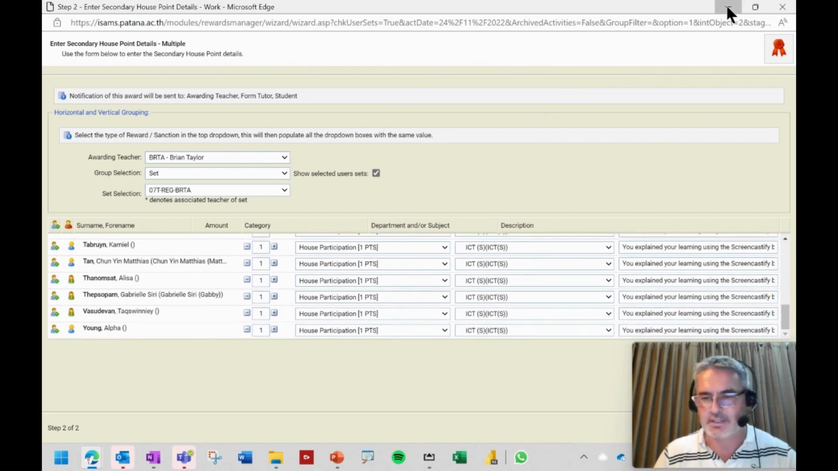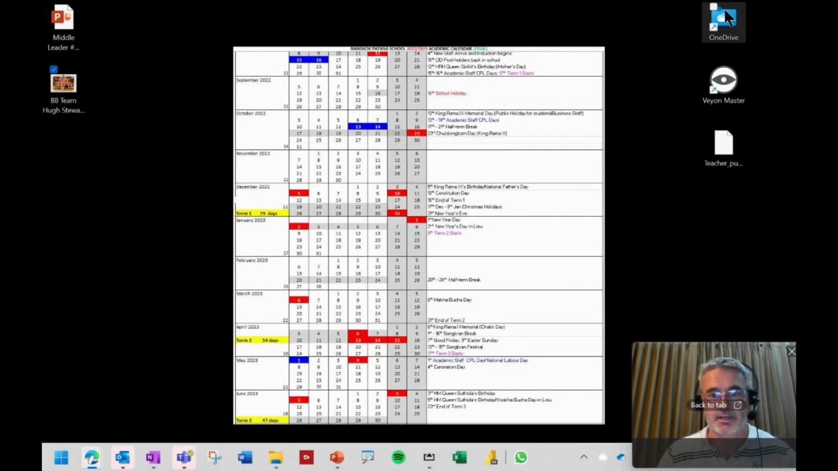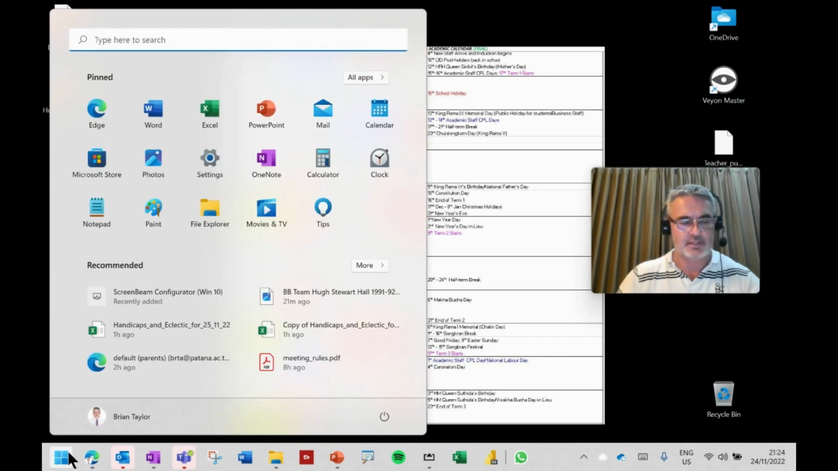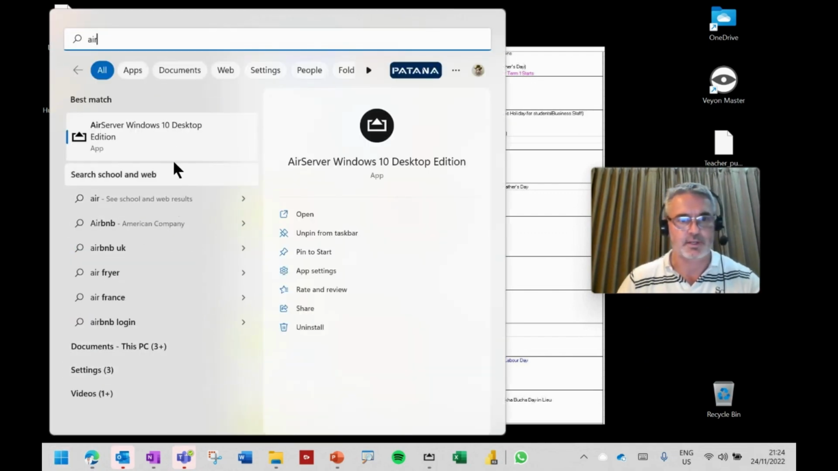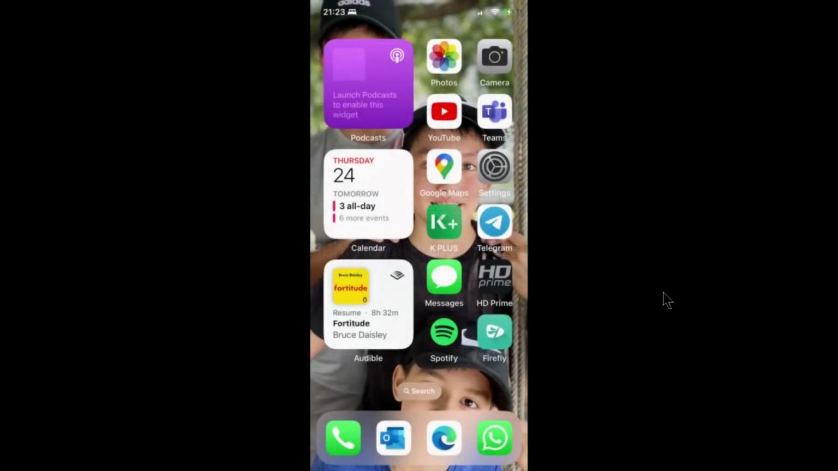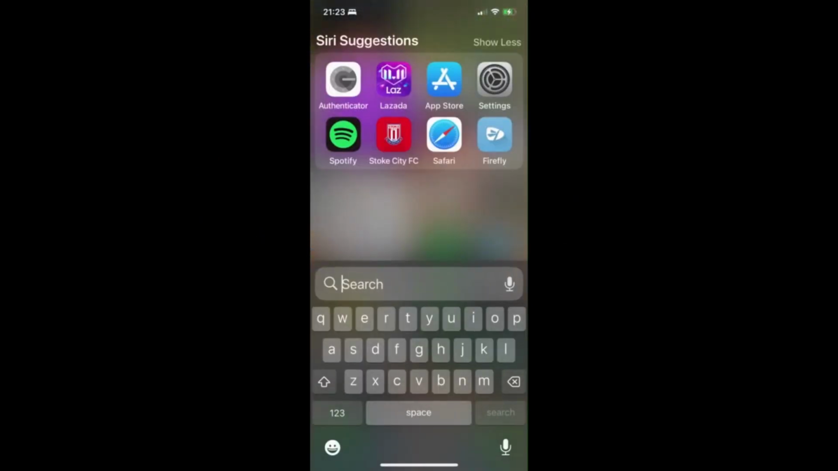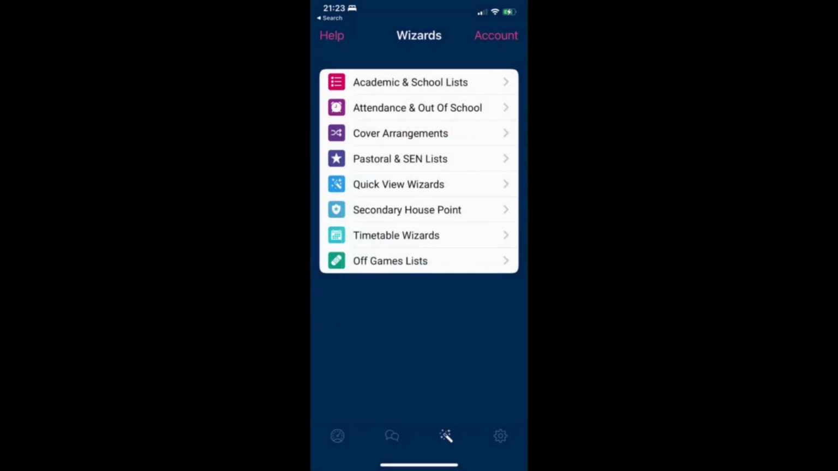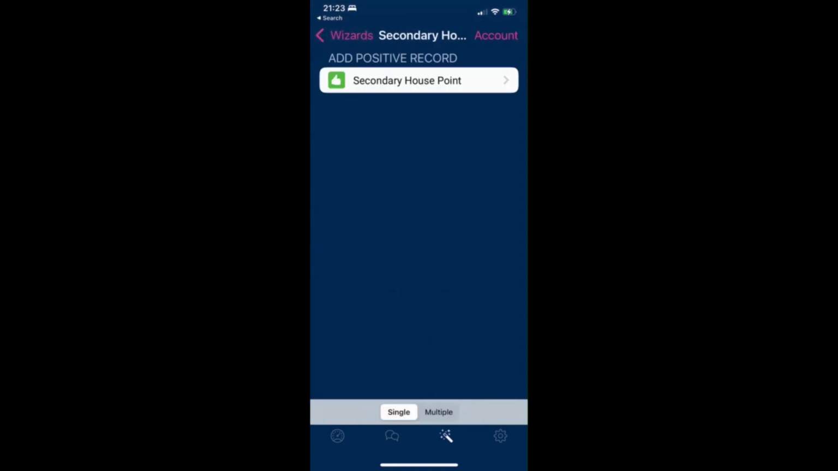Okay, now that's using iSAMS online. You can actually use the iTeacher app, and I've got the iTeacher app open somewhere. Let me just type in my air server to go back to my air server again. Here it is. So I'm going to search for the iTeacher app. I've got it installed on my phone, and it's got a connection error, but it should be okay. I'm going to click Wizards and then Secondary House Point. You can see it there.